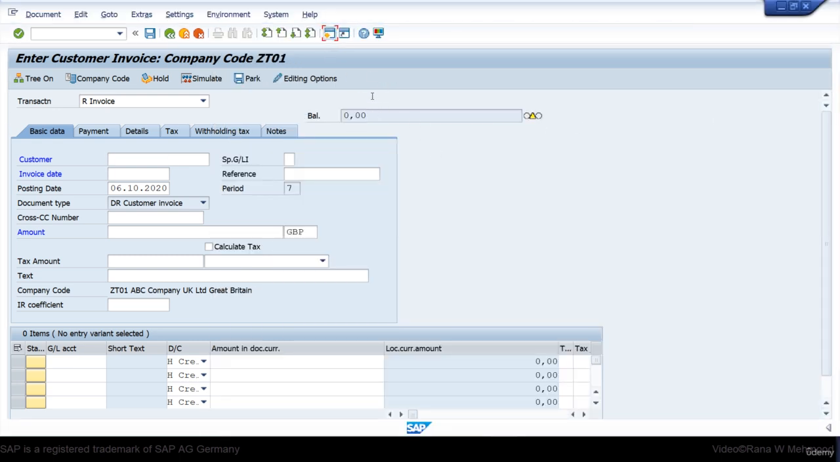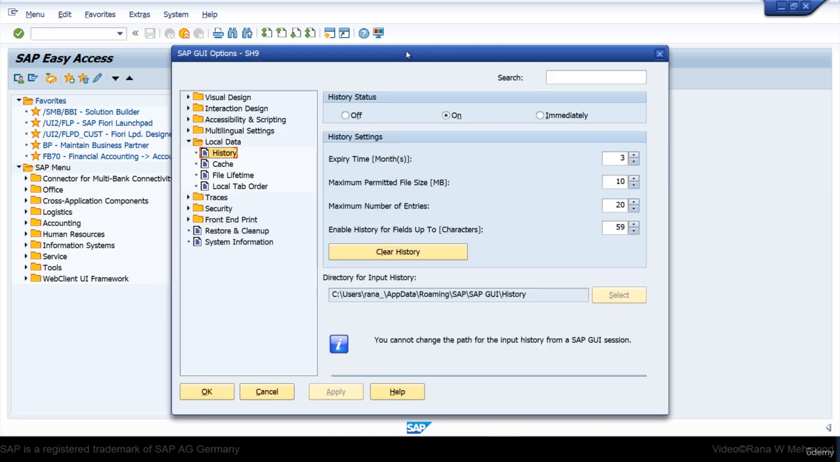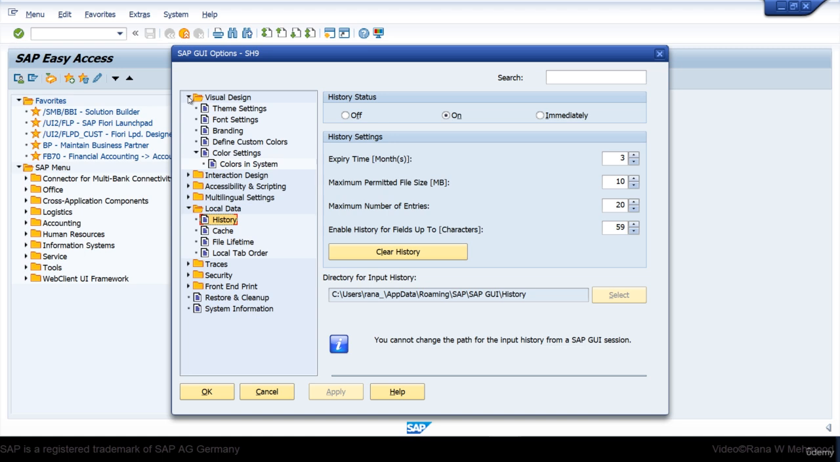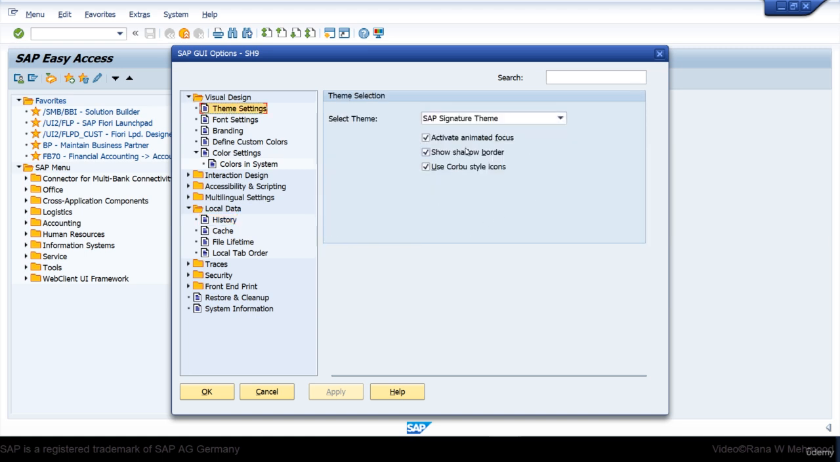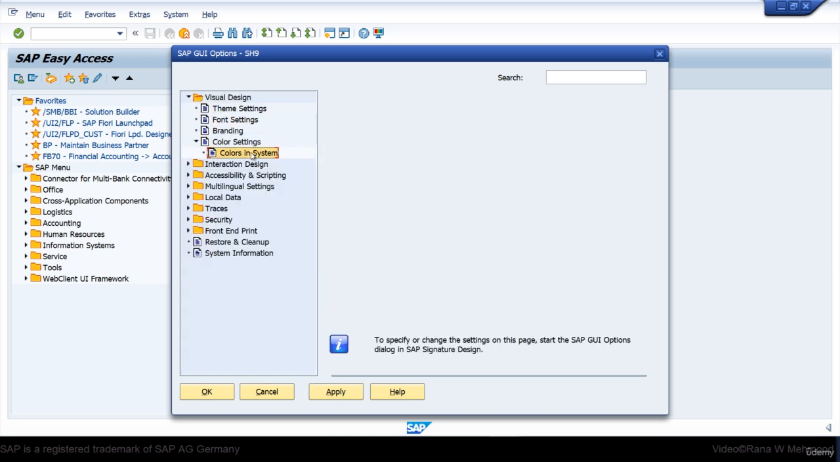You also have the option to customize the layout for SAP GUI, just like SAP Fiori, where I have showed you that you can change the theme settings for SAP Fiori. So where can we find the option for SAP GUI? You can click on this customize local layout button, go to options and go to visual design theme settings. Here you can change the theme which you would like the most. You can change the font settings, you can change the color settings, color in system, and many other options.